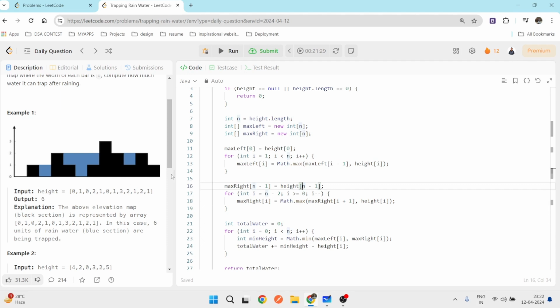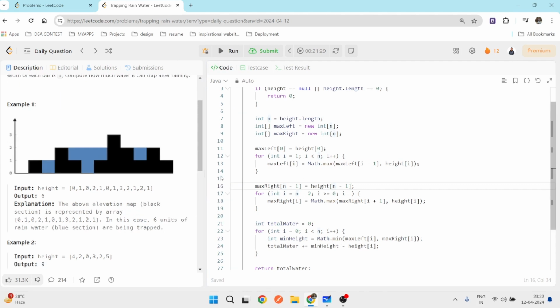For the max right, we set index n minus 1, meaning length minus 1, equal to height of n minus 1. It does not have any right element, so this height is already the max height. For the others, we iterate the loop from n minus 2 down to 0, and we set the max height for each element to the max of the max height of its right element or the current height.